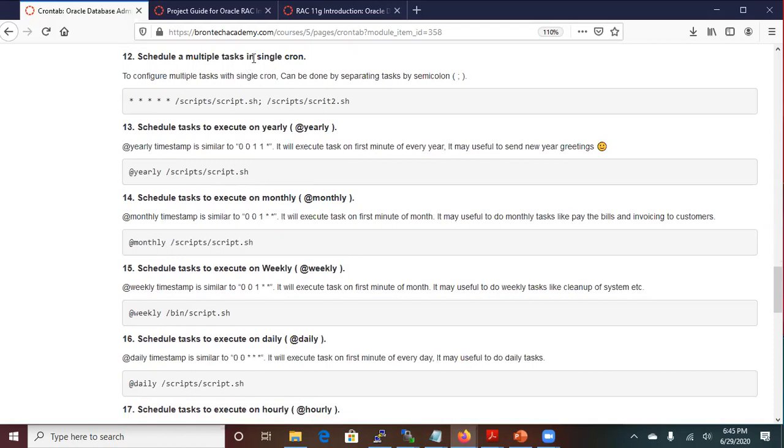Schedule a multitask in single cron. For this one, you want multiple scripts to be run. So we have script 1 and script 2. You can just put a semicolon and then add the second script, as long as you want to make sure that they are done at the same time. If they're not at the same time, then you would need to put it on a different line, right?